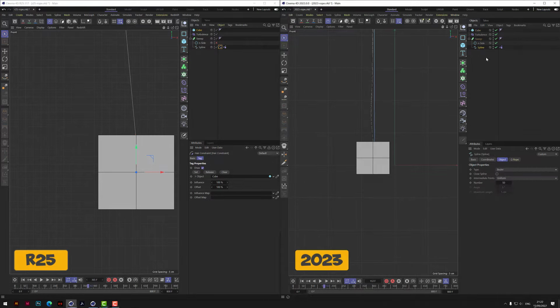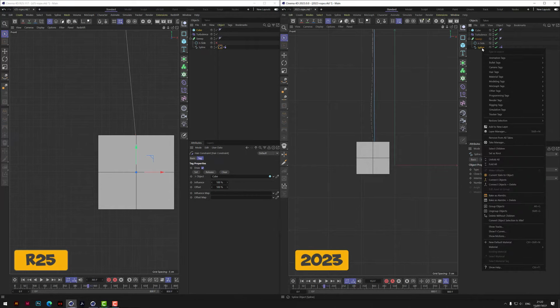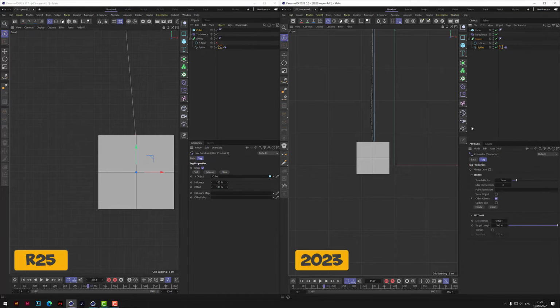So what we do now is we go to spline, we right click, and instead of the hair tags, which it isn't in there, it's in simulation tags, but it's called connector. Okay, so it's slightly different now. We've got a slightly different icon, slightly different usage.